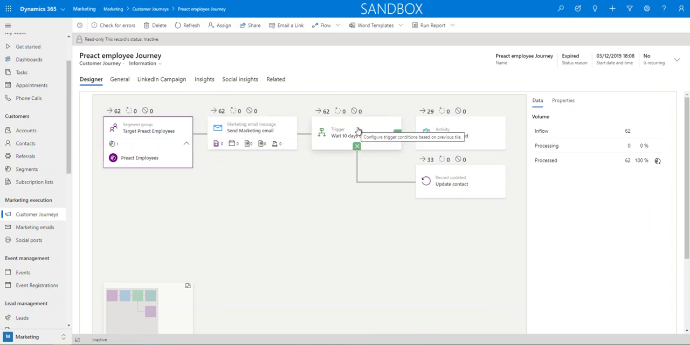62 people got to the wait condition. 29 of these opened it, and then obviously, we created this activity over here. 33 of these didn't, so we then updated the record. So when you look at one of these journeys, you can see all the details around it.